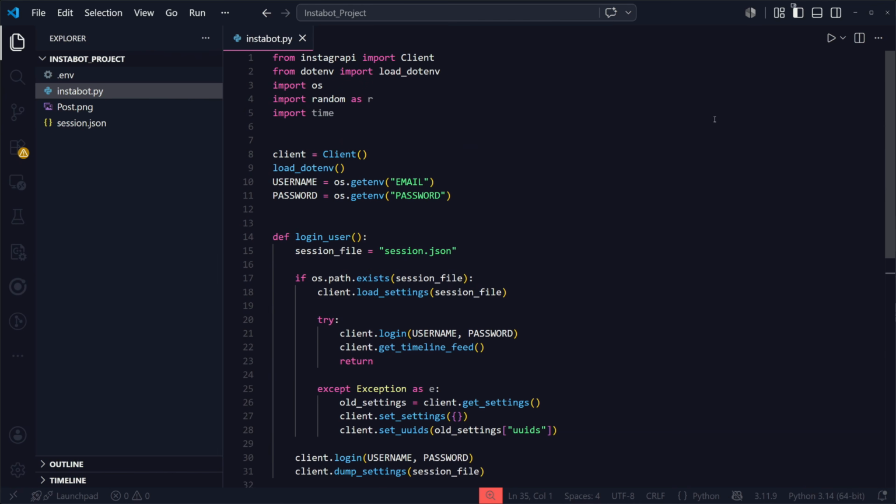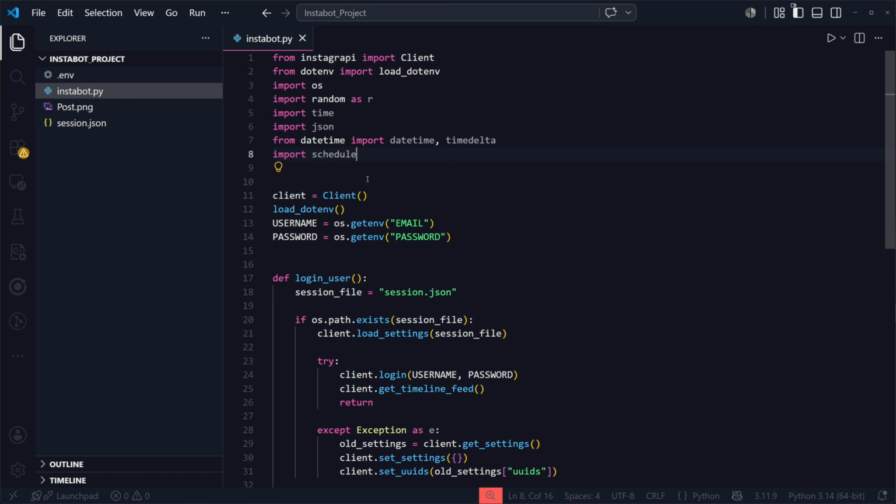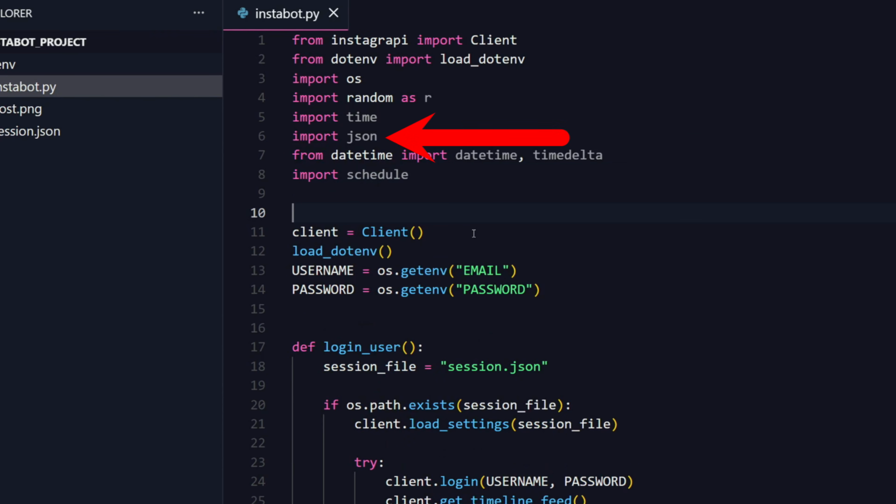Okay, so this is where we left off last time. We're going to use a few additional libraries for the follower bot, so let's import them at the top here. We have JSON, since we're going to be working with JSON data later on. Date, time, and schedule will be used to schedule the bot to run twice a day at random times.